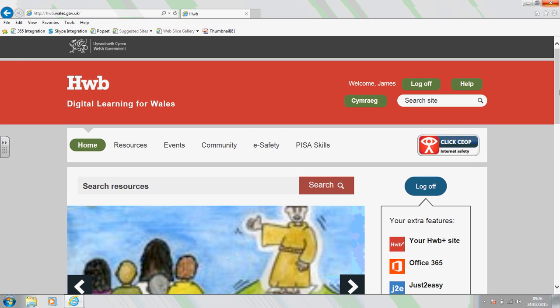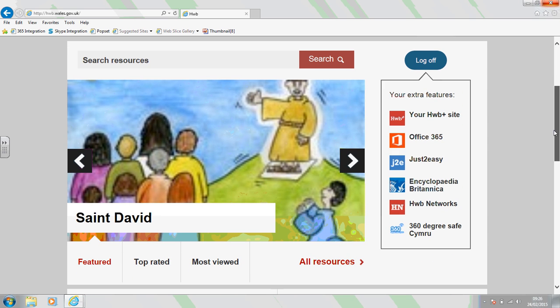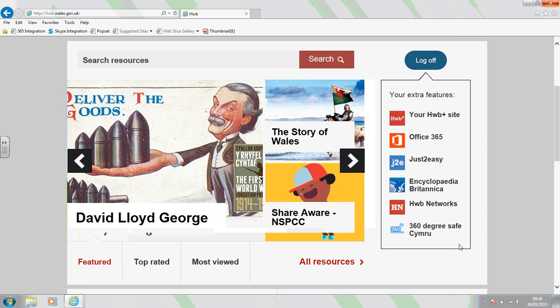So when you log into the system, you should see the welcome message appear at the top of the screen, and what you should then have on the right hand side is a list of your extra features. So these are the things that you require a login to access, one of which is the Hub Networks button.